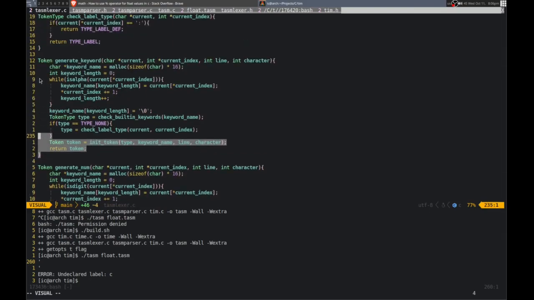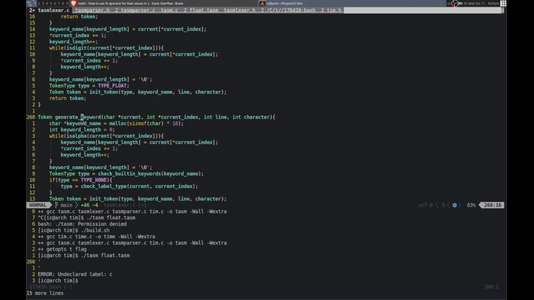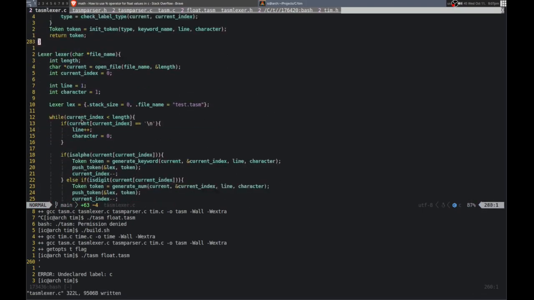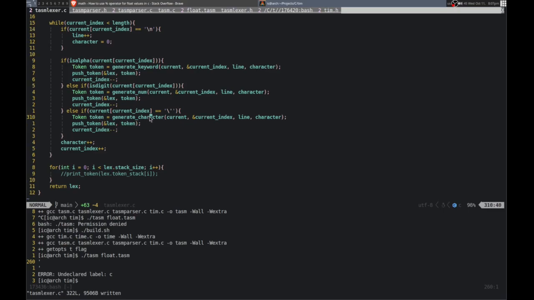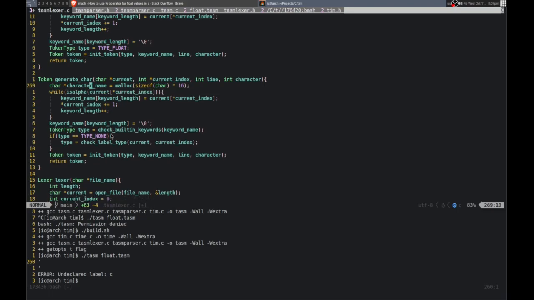I think we can do something more like this. So yank this, do generate character. Let's call it char. Yeah, let's do generate char. Okay, so we need to accept that. The keyword name, which is character name. It's actually going to be a little different because it's not a string, so we can only have one character.